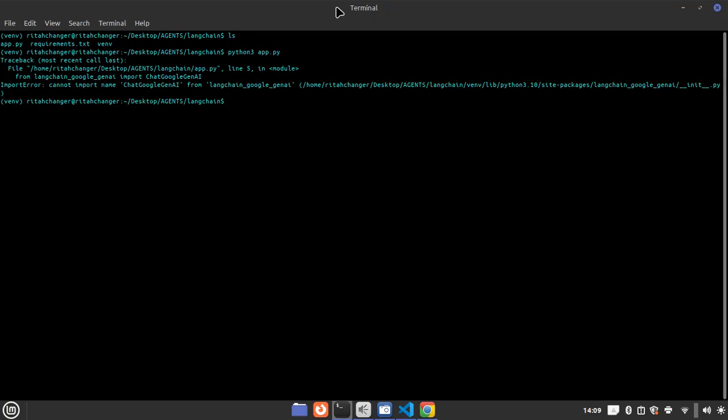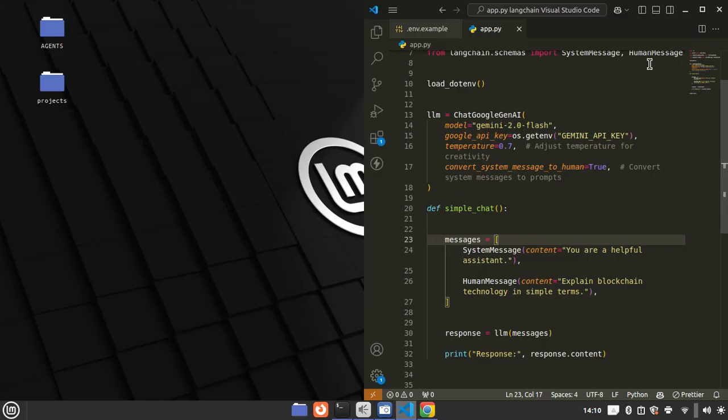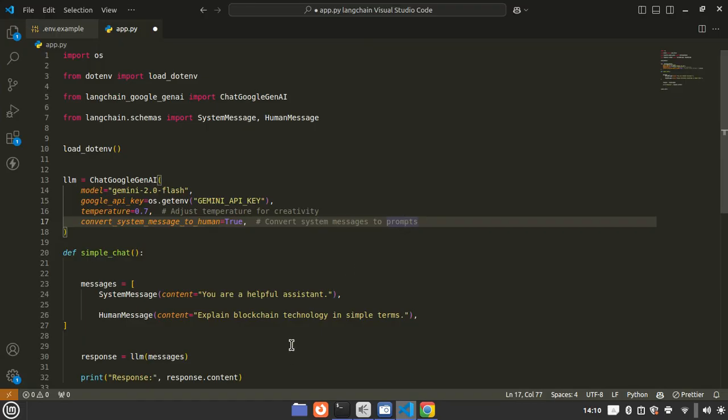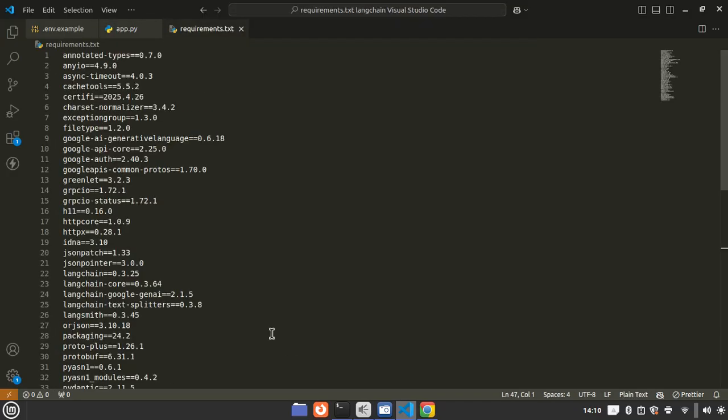Import error. Cannot import name ChatGoogleGenerativeAI from langchain_google_genai. Let's try to solve that. Let me see from the requirements if I have installed that.